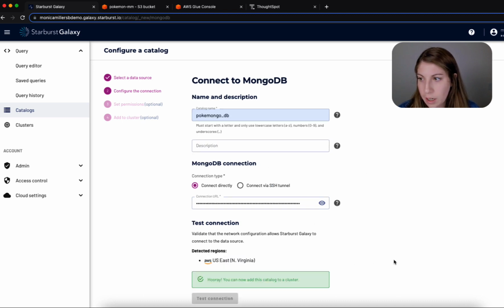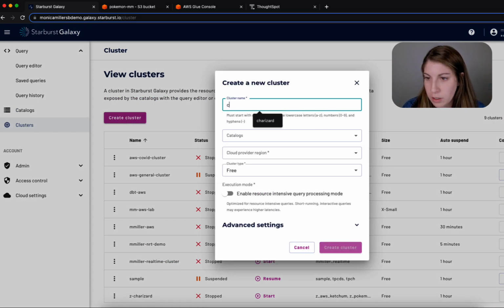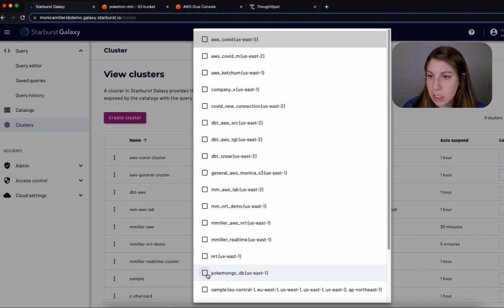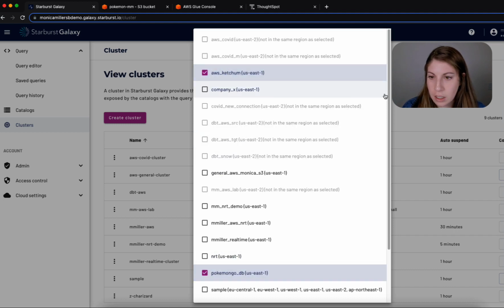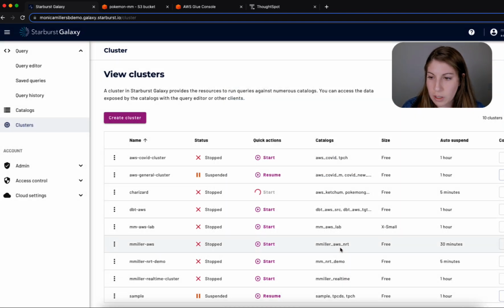So connect that catalog. Next, I want to create my cluster. Let's name it something cute. And then I want to connect both of those catalogs that we just created. And then I want to select a region. We're not doing anything crazy, so I'm going to leave execution mode off, and let's create our cluster. So that will kick up, and then we will go back to the query editor once it's up and running.